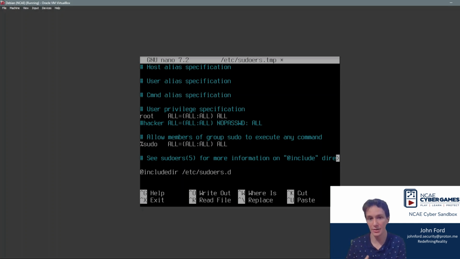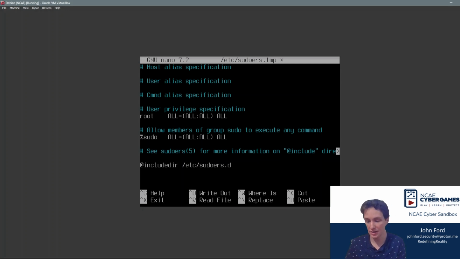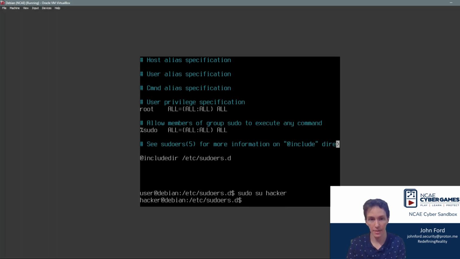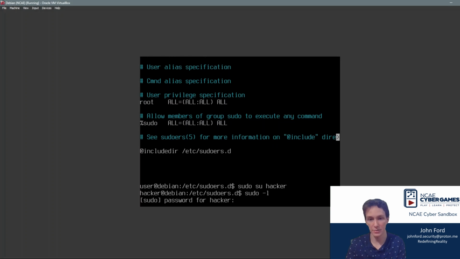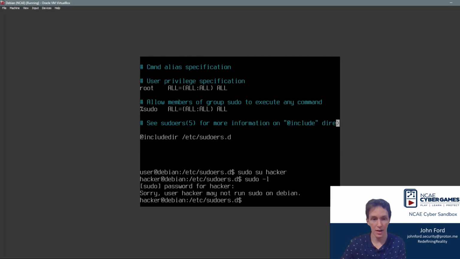But in this case, I know the hacker added it. It's not supposed to be there. I'm going to remove that line, write that out. And now, if we switch to user hacker and try to see what hacker can do with sudo, again, user hacker can no longer run sudo.